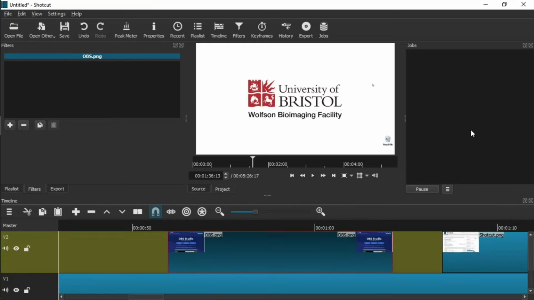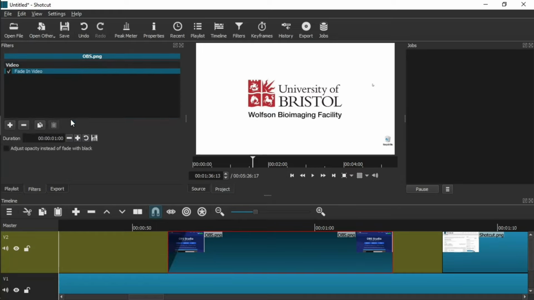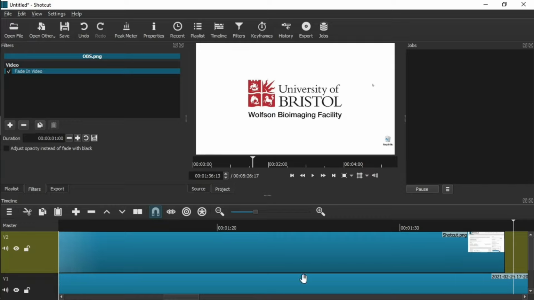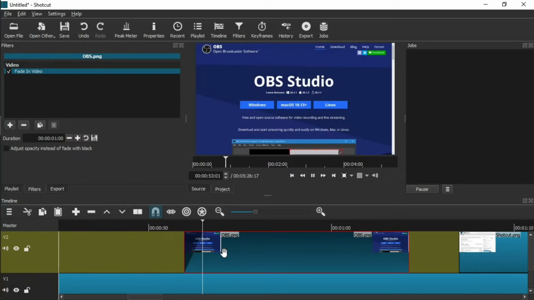So ultimately that's it in terms of assembling a very basic video. But for example, if we wanted to look a bit more at filters, we could, for example, fade in these overlays. So what we do is we just click in the filter section, the plus, then go to fade in video. So as we play this, what you'll see is it will fade in the first section.